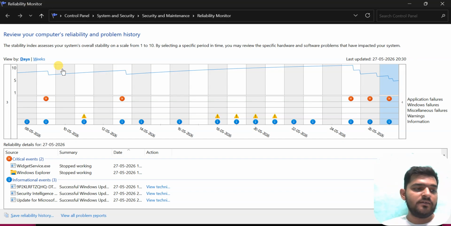Here you will view the reliability history. This tool shows app crashes, Windows errors, failed updates, and system problems. Click any red icon to see crash details.